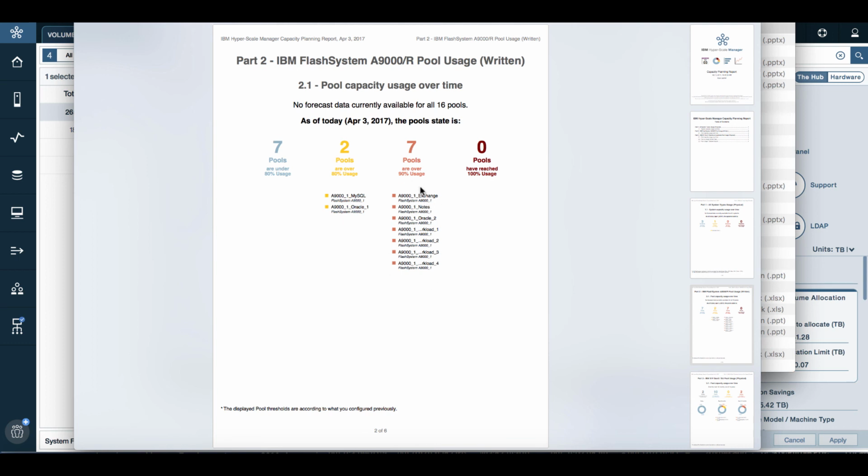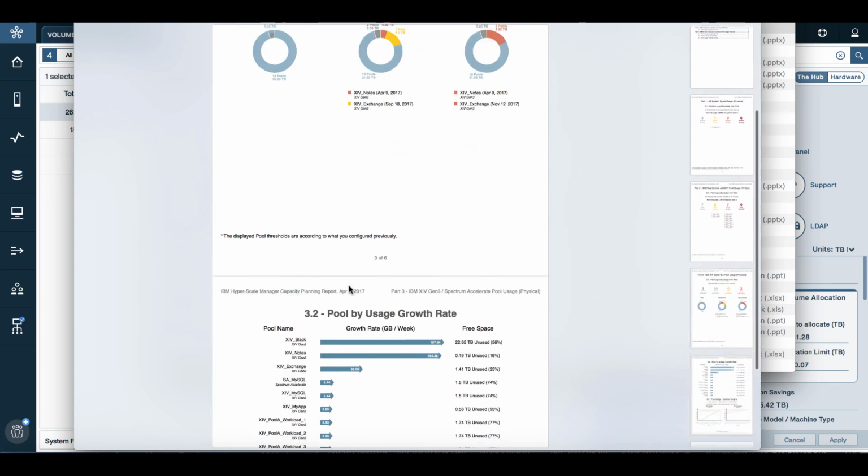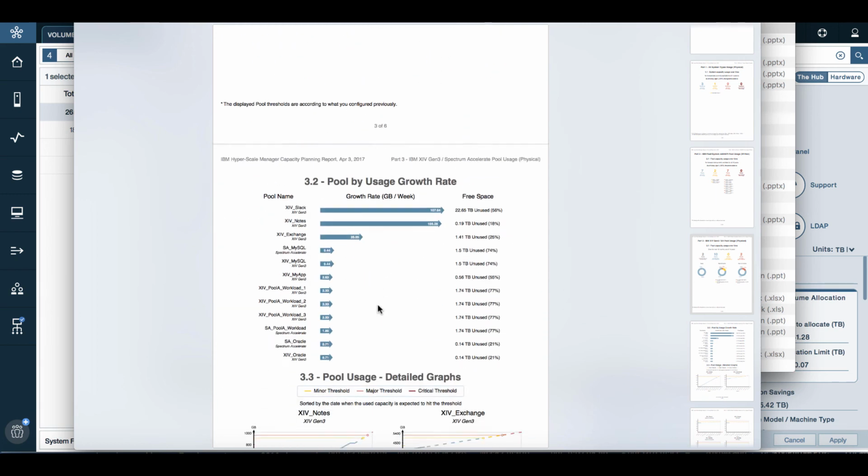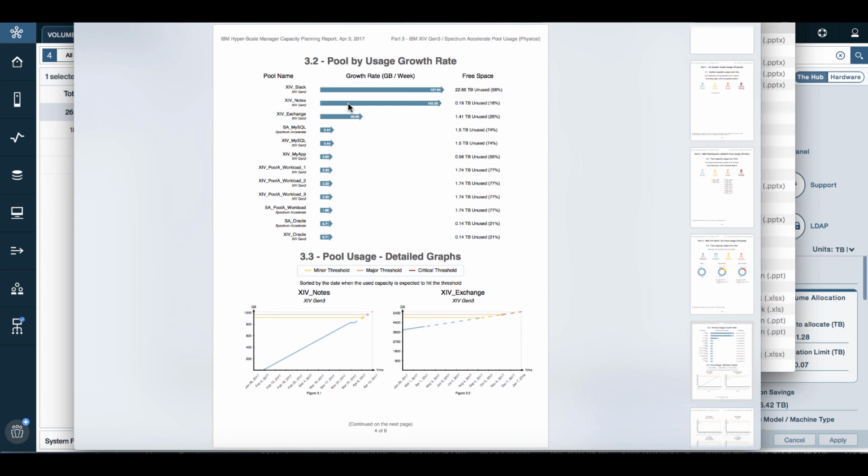You'll see the threshold warnings by color, so not only the 80%, but the 90%. And on the XIV side, you see that we see some threshold issues in the next 6 months. Now if I scroll down, you can see the growth rate by pool names as well as by free space. You can see how this is charted.